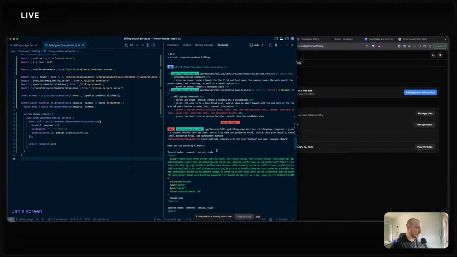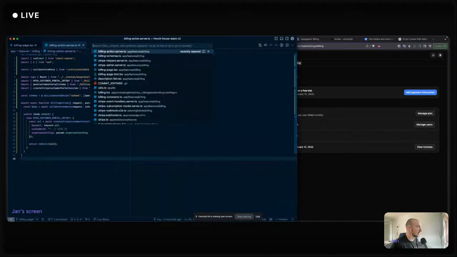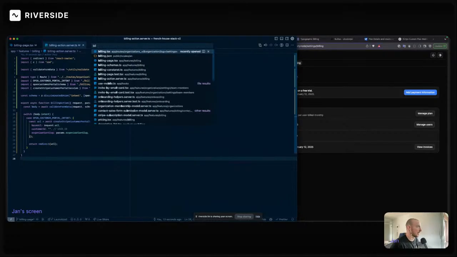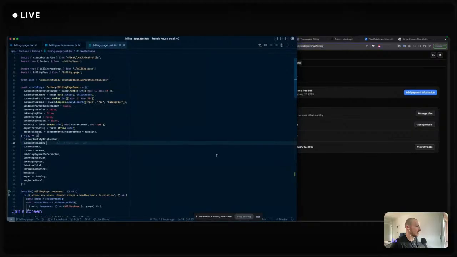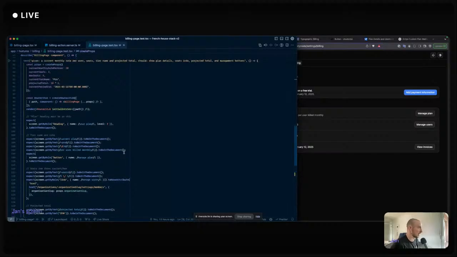Multiple row button and name manage plan. Oh yeah, that's because we are hiding and showing a button. So let's go into the billing page test. This will not matter for people using screen readers because the hidden class from Tailwind actually sets display to none.